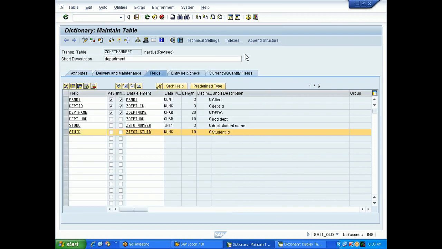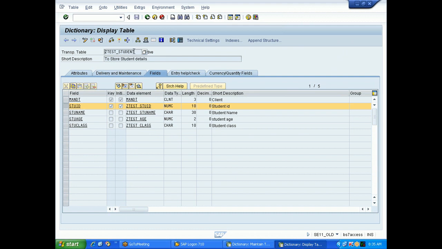In other words, whenever I am going to create an entry in Z Chetan department, it will check the entries of students in the Z test student table. Because it is checking in this table, this is called a check table.